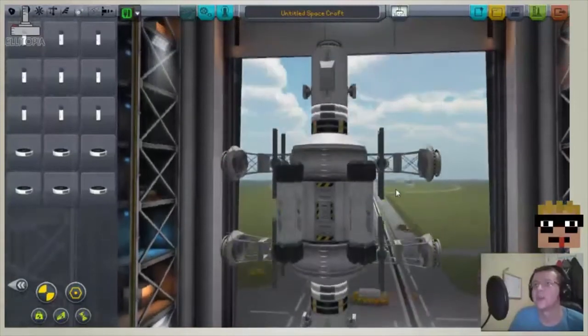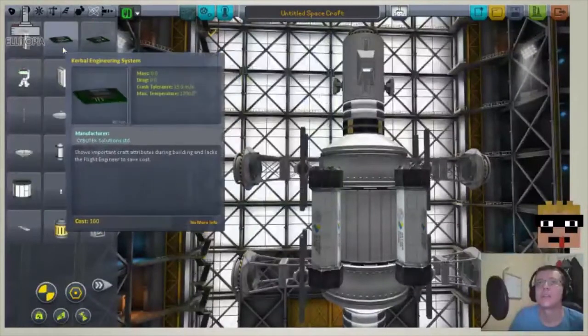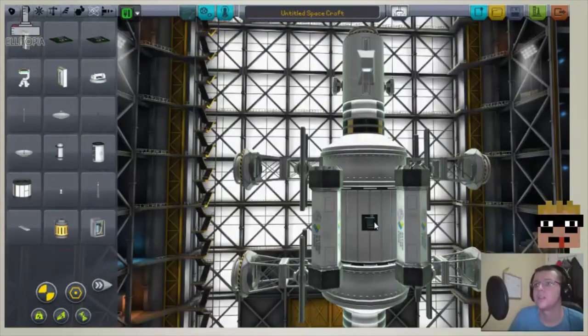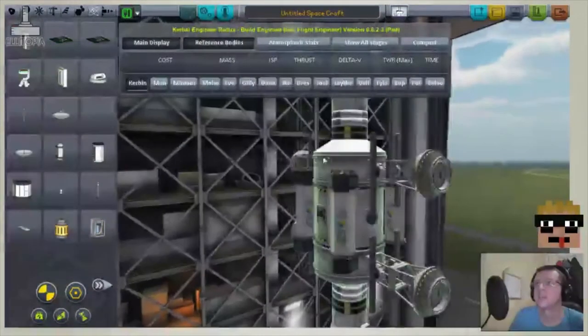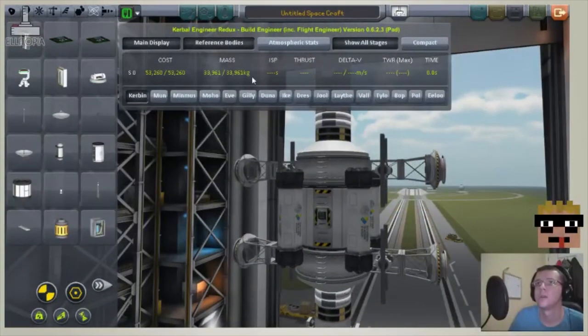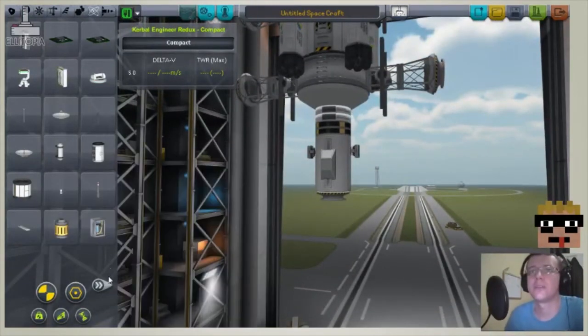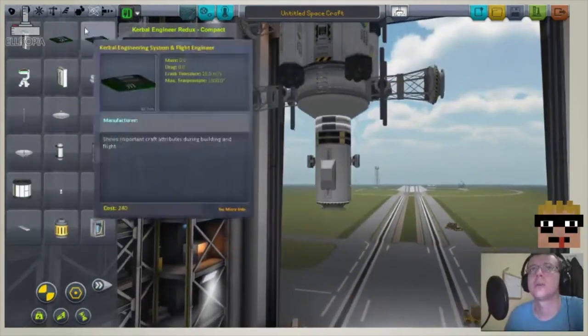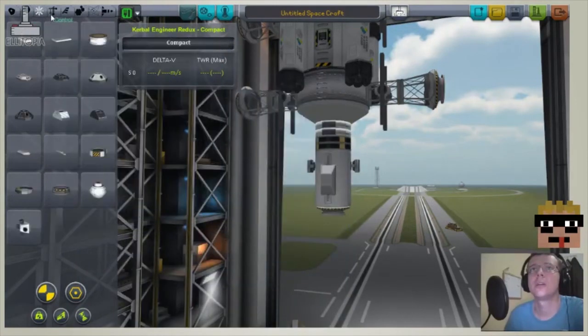Okay, so this thing is now pretty heavy. We can actually find out exactly how heavy by adding the Kerbal Engineer system to the back of it. Well, okay. 33, nearly 34 tons this thing weighs. Obviously it has no thrust or delta V at the moment, so we will have to work that out as we go. Now we need to add a launcher to this.